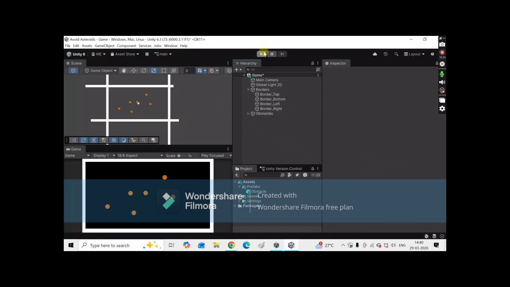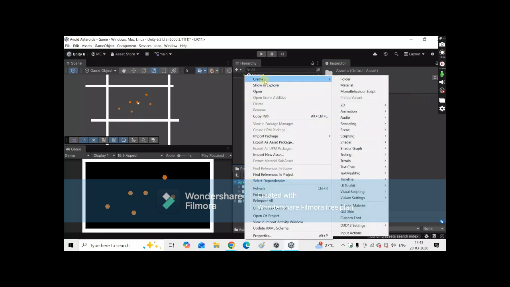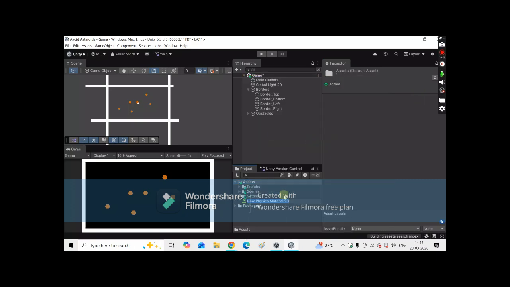Now when we press play, we will see what happens. You will see all these objects just fall down to the ground. Now we will fix that. So now we will press on assets, then under create we'll go to 2D and then press physics material 2D.